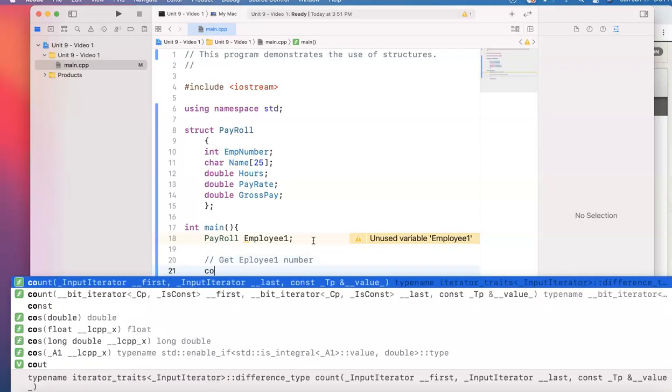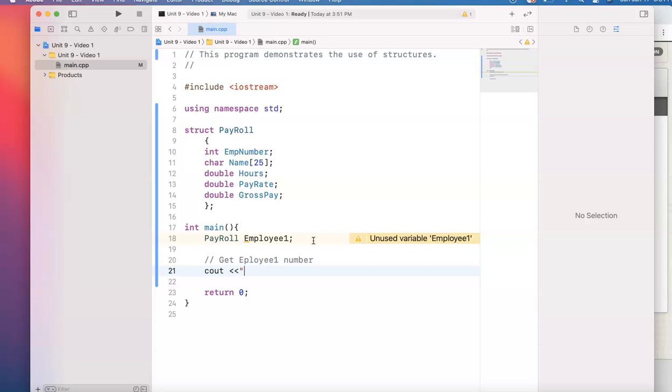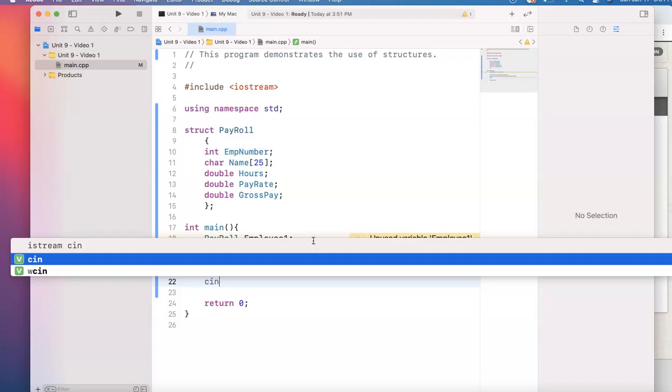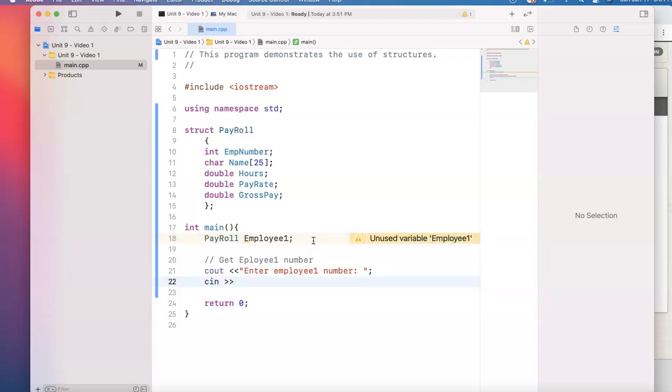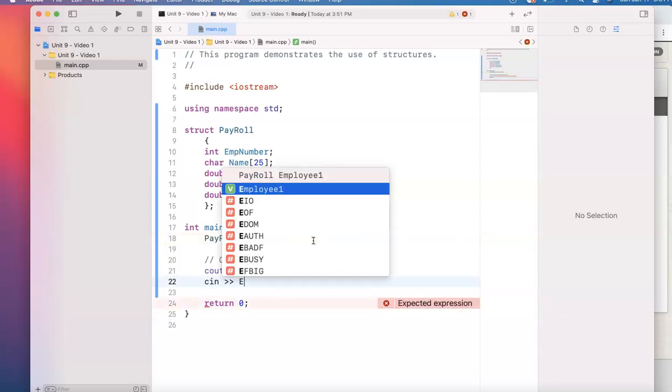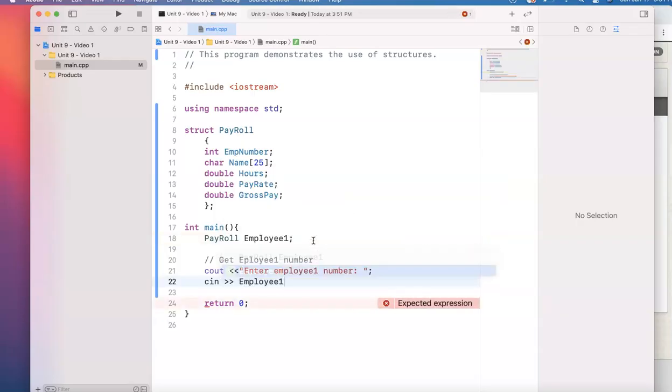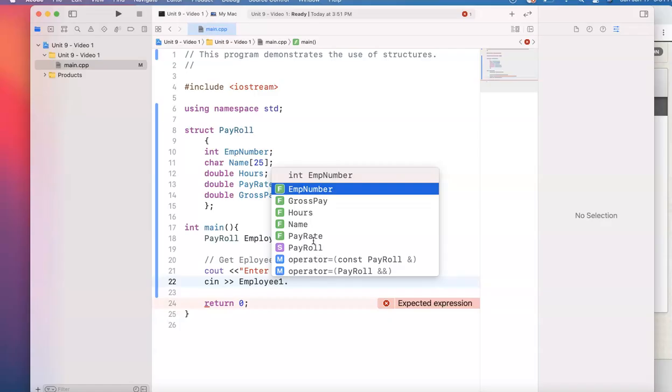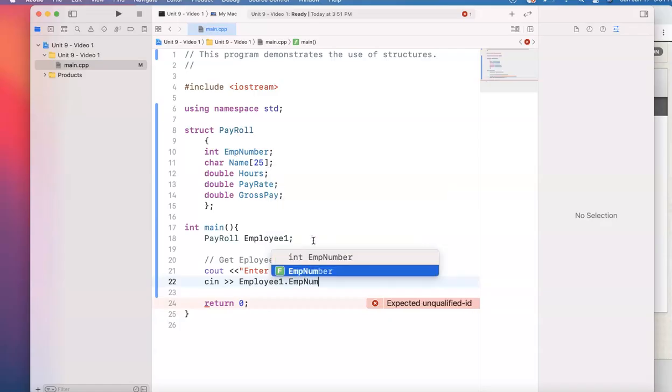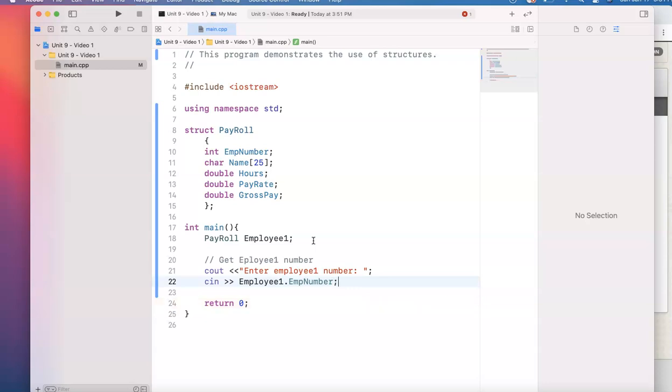On the screen, I might say cout, enter employee 1 number. And when you read that now with cin, you have to tell it to put that in employee 1 dot, we said emp number. So that will go in employee 1 number.